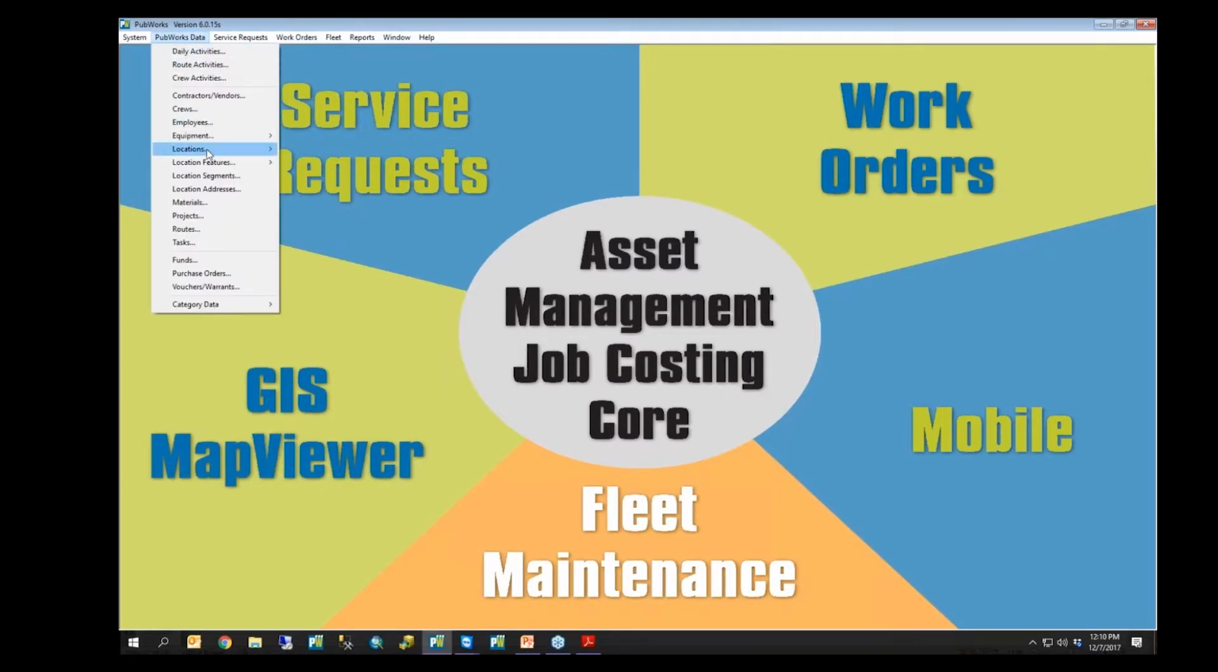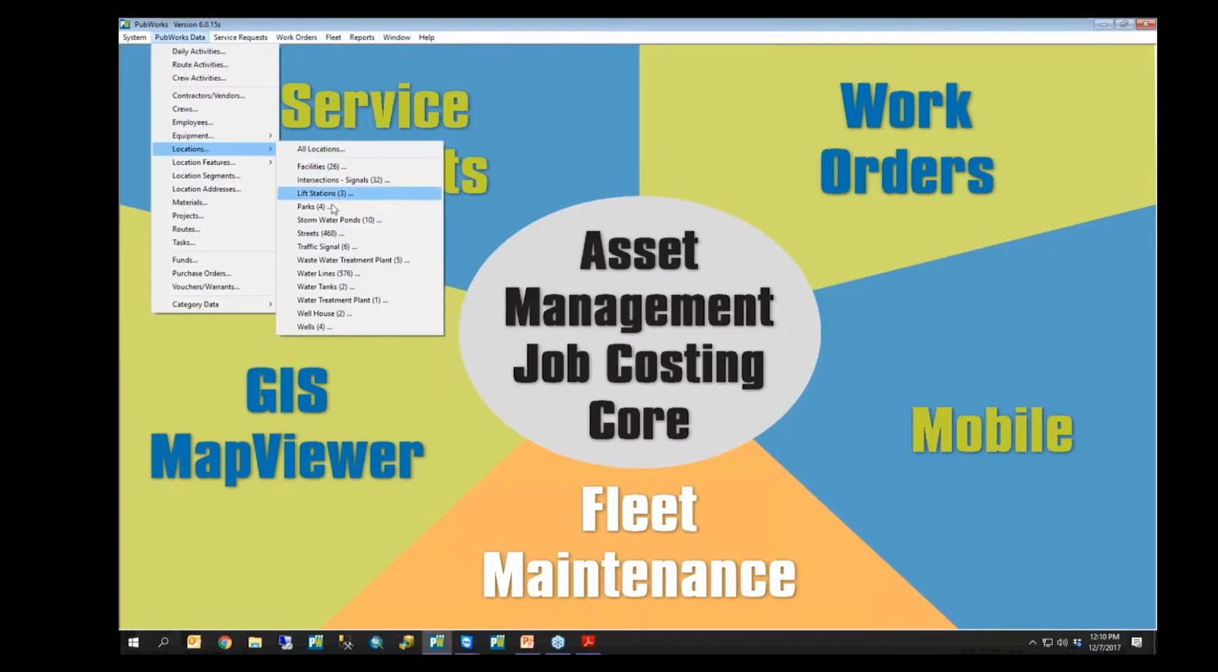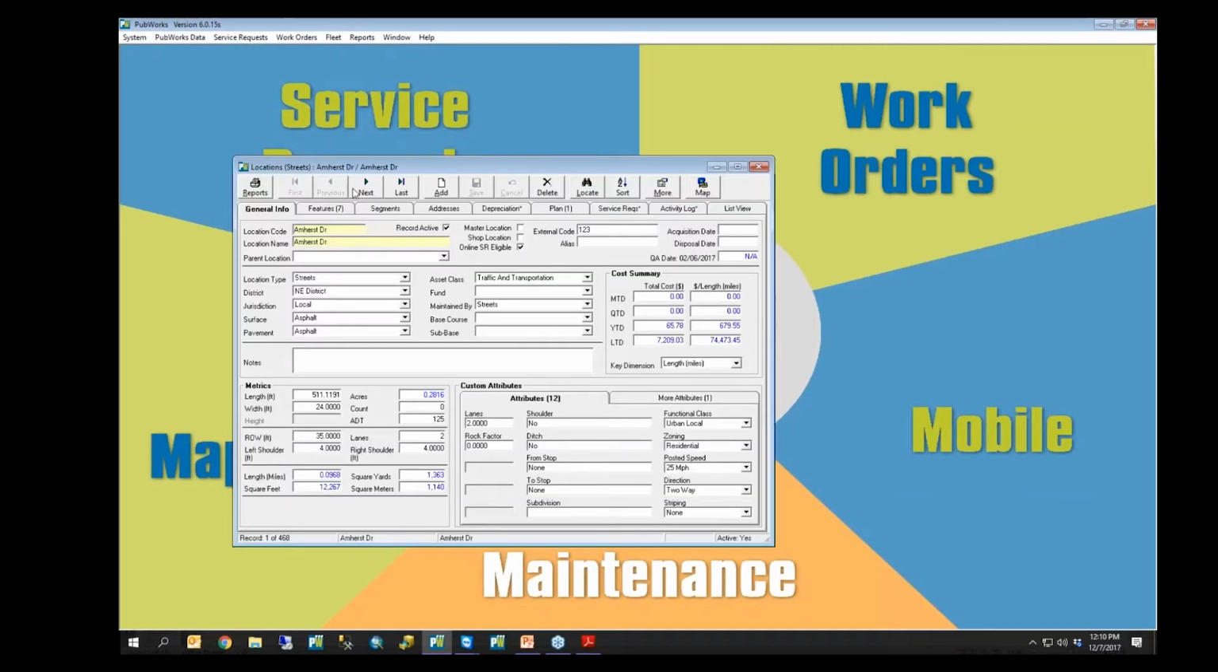So as I come here to my locations, let's just go to my streets. And here I am at Babbitt Lane. I am in this record, and I need to see, okay, where is Babbitt Lane on the map? Because I don't remember. I have a map button. And you're going to see that map button all through the software. And we're going to go through each one of those right now.